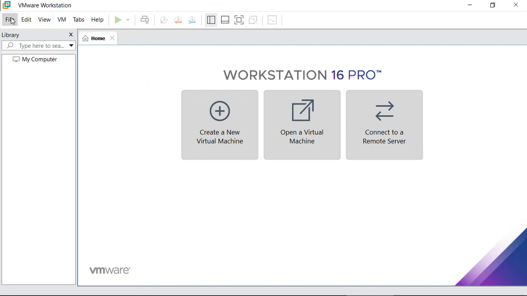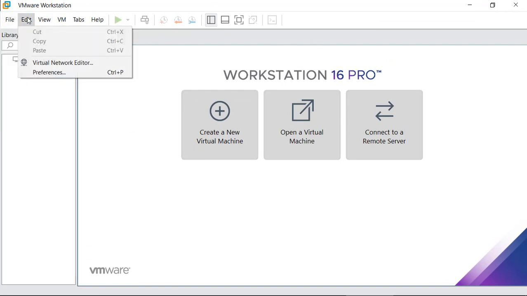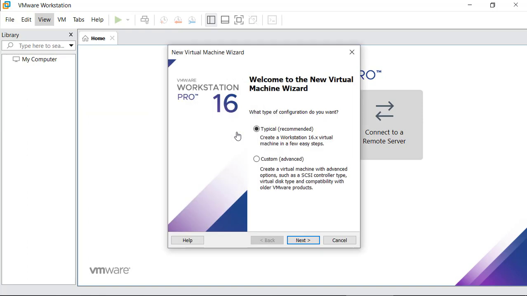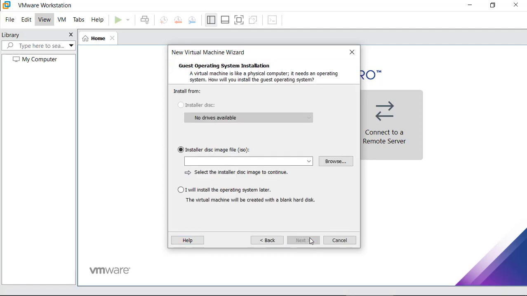Now this is the interface of the VMware Workstation. We have our file menu where we can go to open, we have our edit menu, but we want to create machines. So what we're doing is going for create a new machine. We have to click plus here. Now the options come up. What type of configuration do you want? Do you want to do it custom? We're just using the typical one, recommended. So we click on next from here.